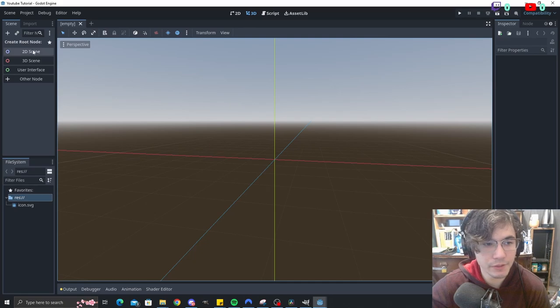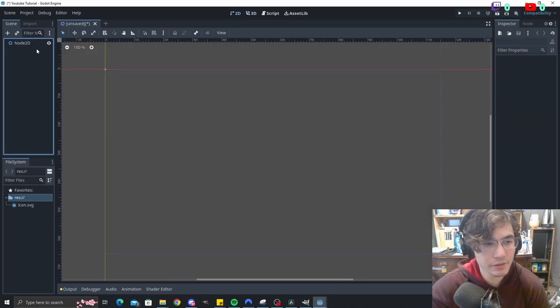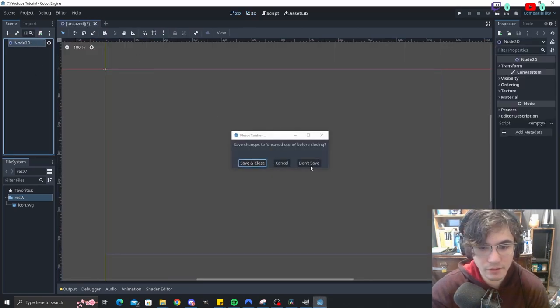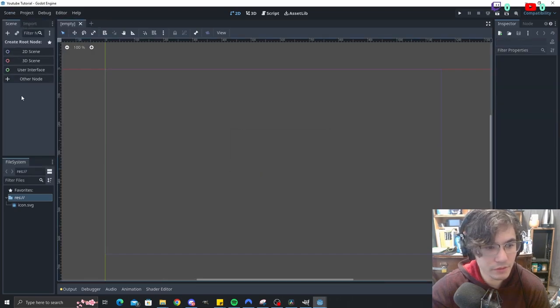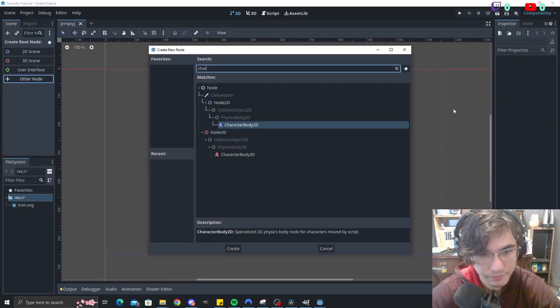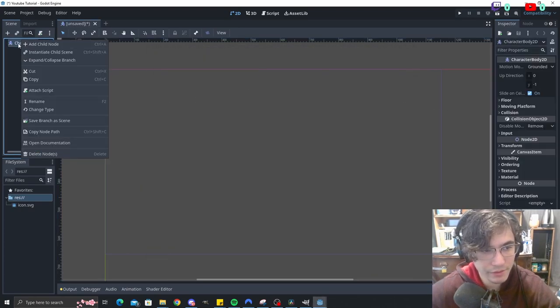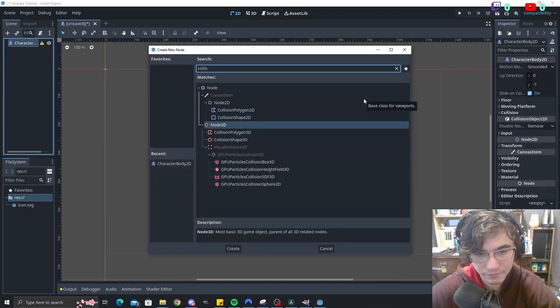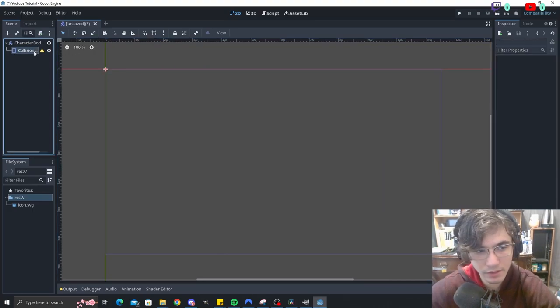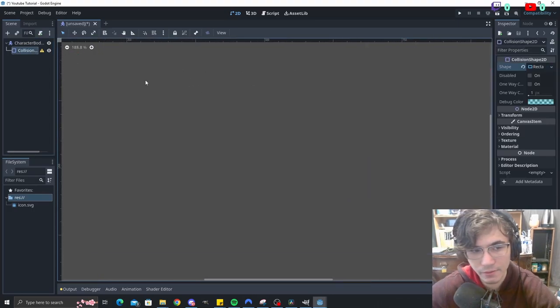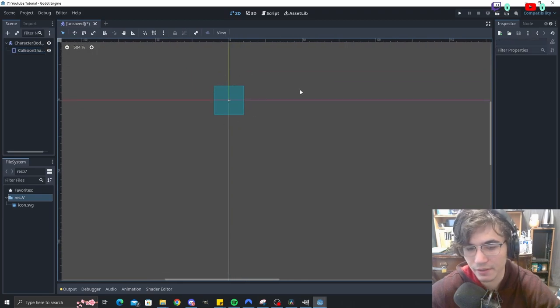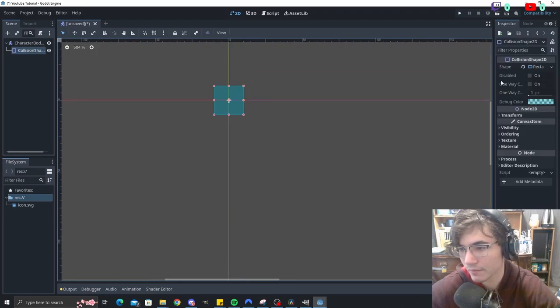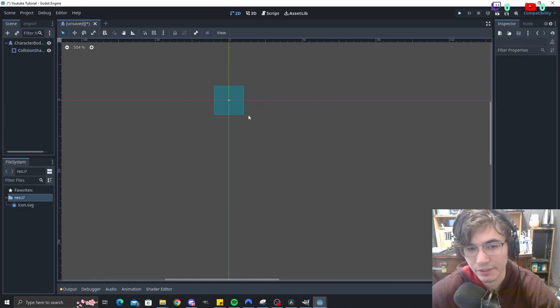So the first thing we're going to do is create a player scene. Actually, wait, let's get rid of this and make a new scene. We're going to create a character node, and inside our character node, we're going to make a collision shape 2D. For now, I will make a square. We're going to keep the default size for now, but eventually we're going to want to change this, change the sprite and add animations and all that kind of stuff. But for now, we'll just leave it like this.